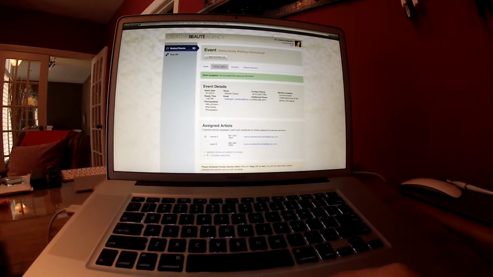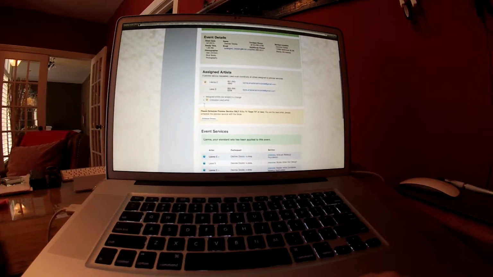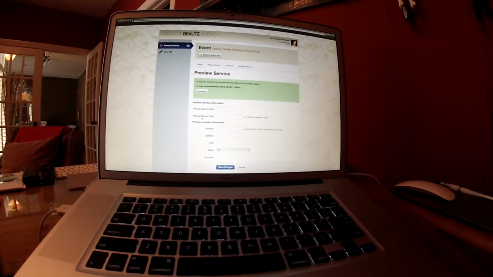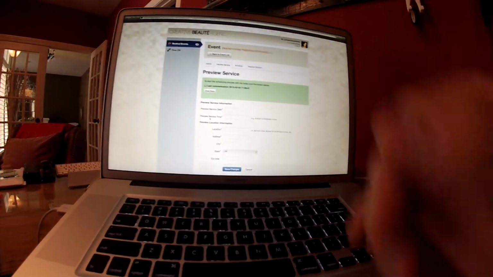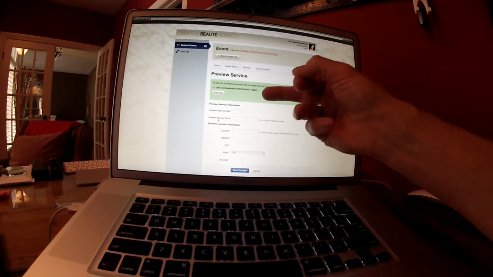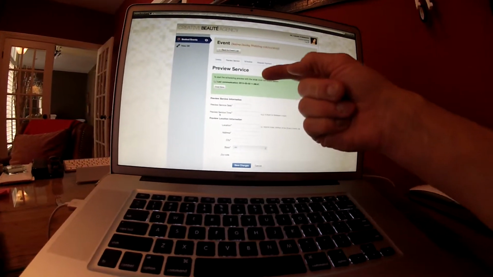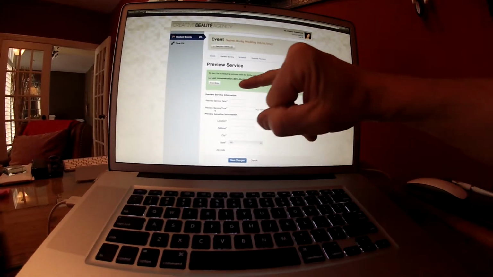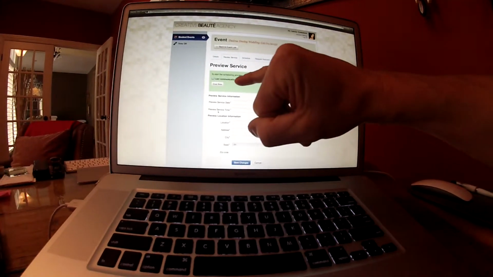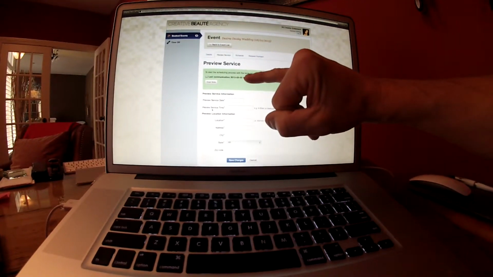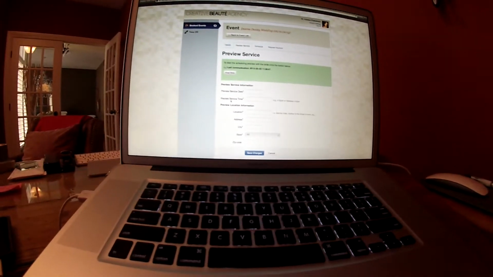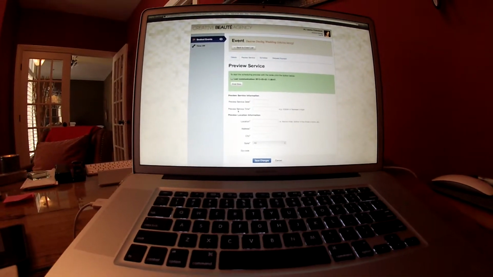Find the preview service tab here, or you can get to it by clicking here, schedule the preview. It takes you to the preview service page. You can see right here, the information tells you when we sent that email. So when I sent the email for you, it went out on this date, March 3rd, 2013 at 11:36 a.m.